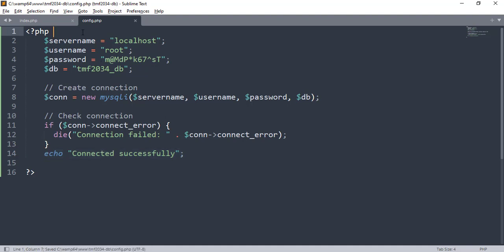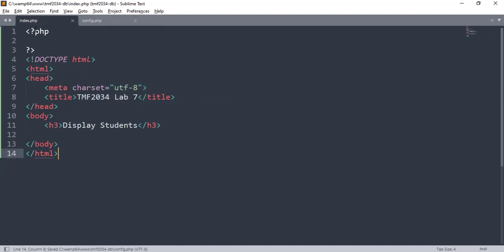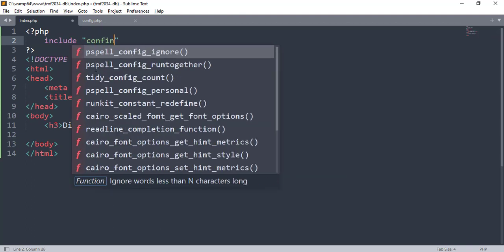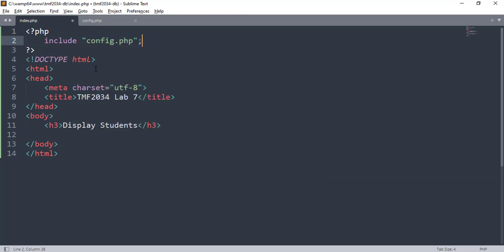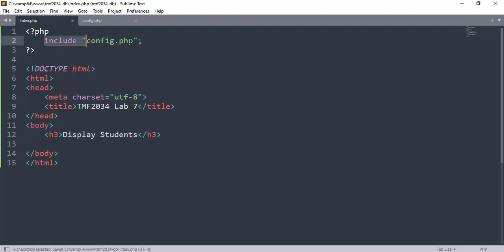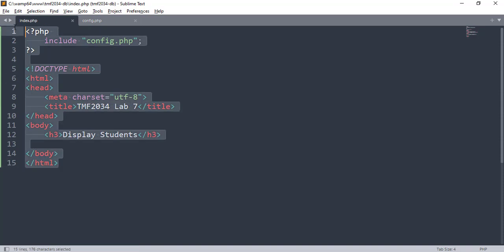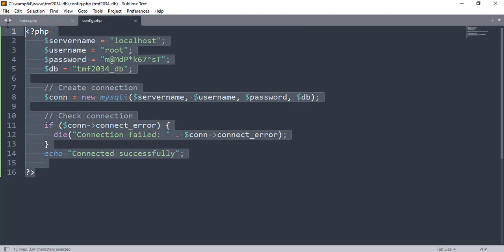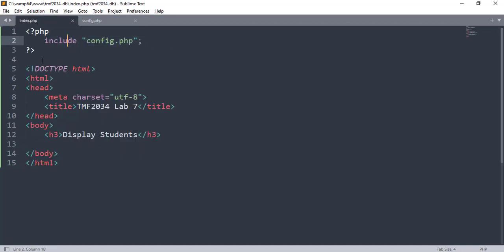Now we have this file config.php, but we are in this index.php. So what we need to do is include this file config.php in our index.php. This is what will happen when you include it: automatically when you open this page, index.php, the first thing loaded is the include config.php. This whole page, the whole code, will be loaded first, and after that it will execute the HTML.